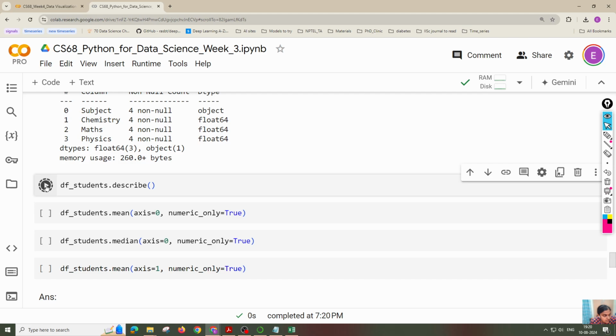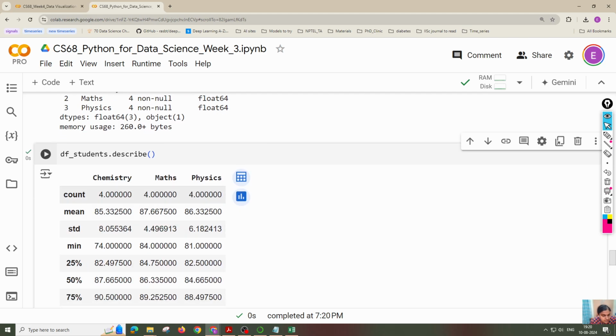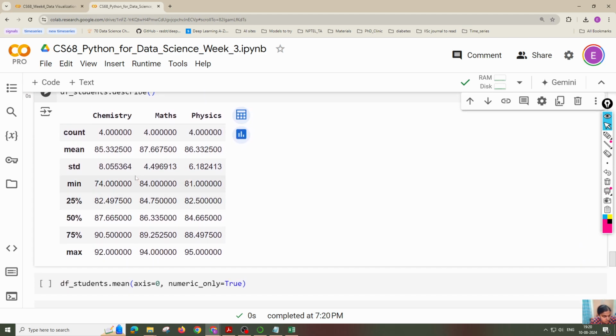And if I do a describe, it will show you like this. Count, mean, median, everything will be there. Median is represented by the 50%. All right, and mean is represented in this way.